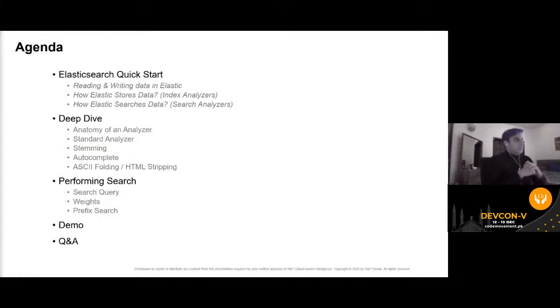Coming to today's agenda. I'll start with a quick session on Elasticsearch, what it is. It will have a getting started part, like how to read data from Elastic and how to write data into Elastic. Then we'll talk about index and search analyzers, which are in fact the brain of Elastic and the brain of the search, which performs the whole thing. Then we'll deep dive into how different analyzers work. And lastly, we'll talk about performing the real search.